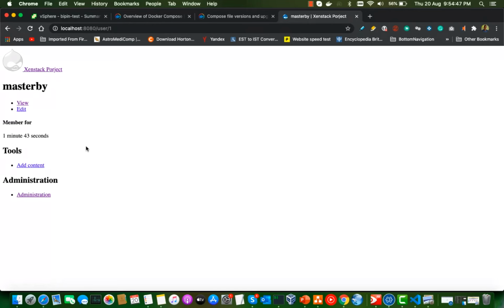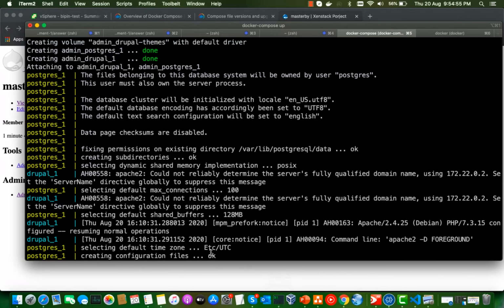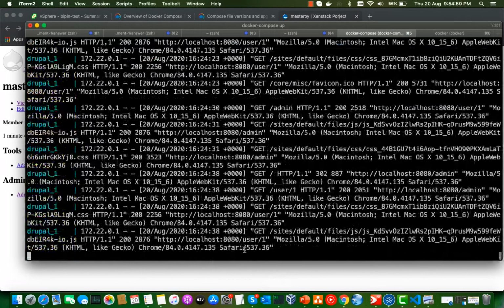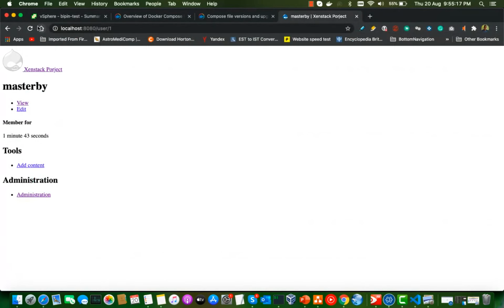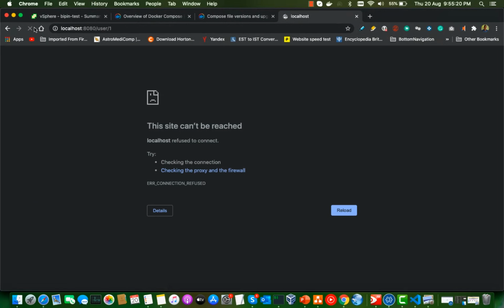In this way, you can spin up WordPress as well. So let me show you the simple WordPress application as well. Meanwhile, we will also cover how we can terminate these containers. As of now, I have not defined the execution of this container to be in the background itself. That's why it is showing all the logs in my terminal. So I need to forcefully stop this. So I've stopped this container. If I refresh this, it should show me an error.